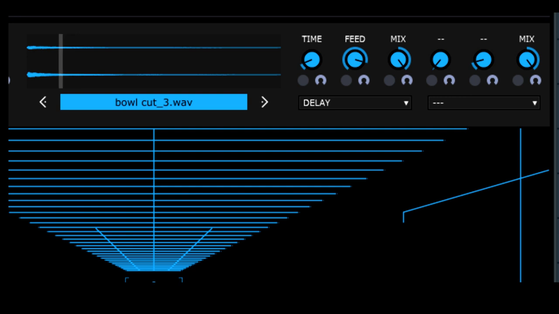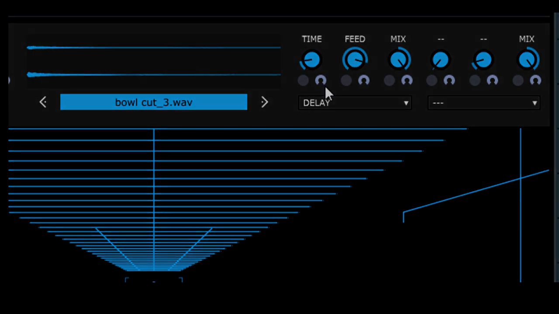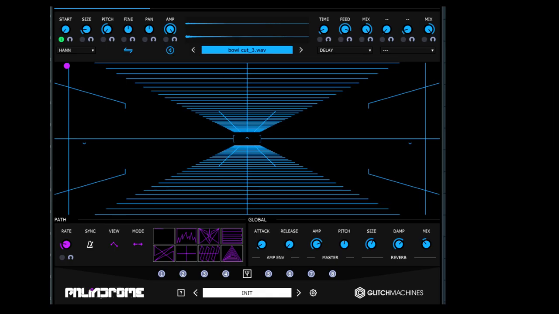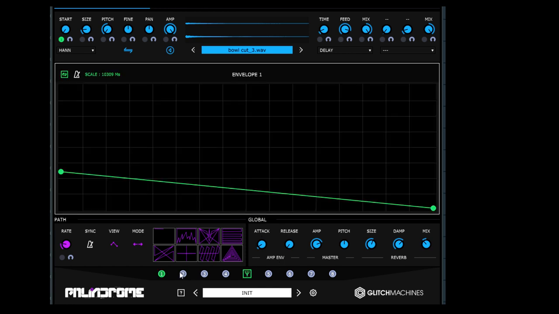But now I'm going to add some structure to the sound. I'll still use the delay, but in a quite special way. You will know what happens when you change the delay time while a sound is being processed, don't you? Well, let's make use of this effect and modulate the delay time using envelope number 2.